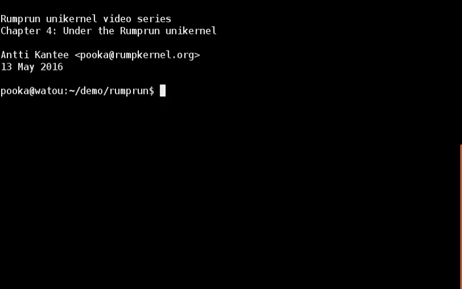This is chapter 4 under the Rumprun unikernel, where we look at what resides under the application layer in the Rumprun unikernel. So essentially we figure out what the whole system ate for lunch, or dinner, or breakfast, or as a snack. So why would you be interested in this?